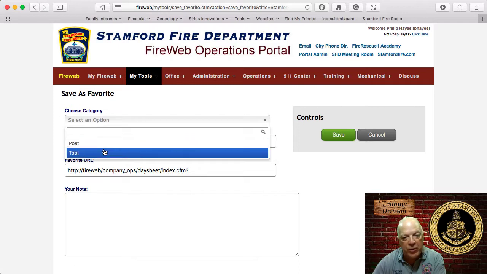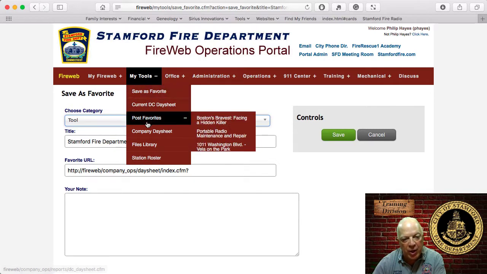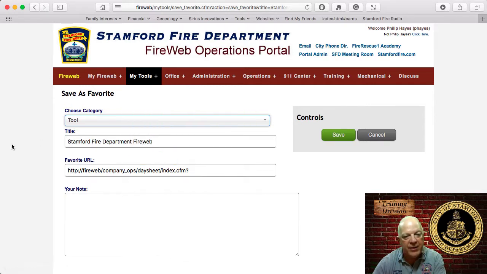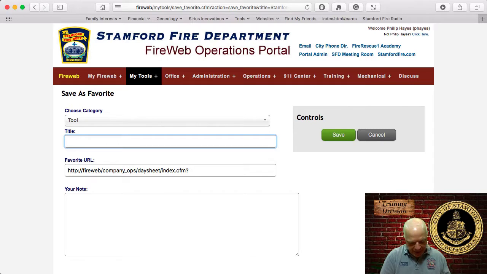What you want to do for most of your tools that you're going to save to the My Tools area is choose Tool. That makes it show up directly under the My Tools menu down here. And that's what we want. Now, for now, you're going to have to add a title because the titles on the FireWeb were never actually put in. We didn't think we needed them, so we didn't bother with them. So everything defaults to Stanford Fire Department FireWeb. So you're going to have to add your own title, and you can name it whatever you want. I'm going to name it Company Datasheet 2.